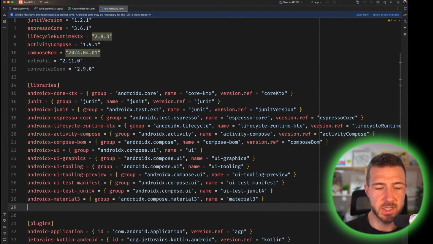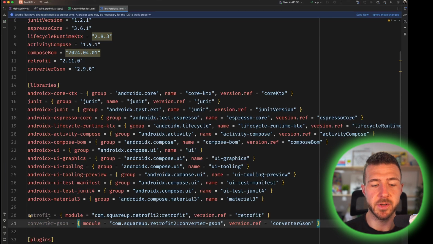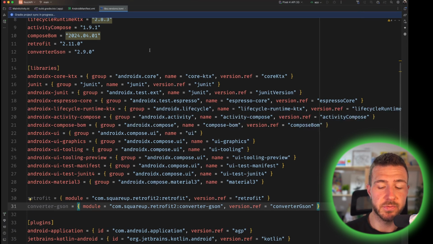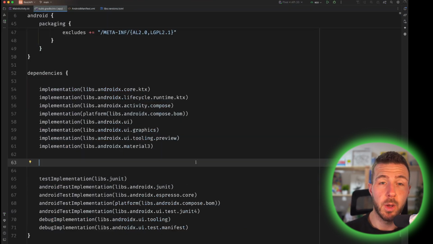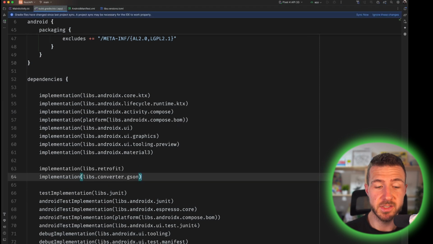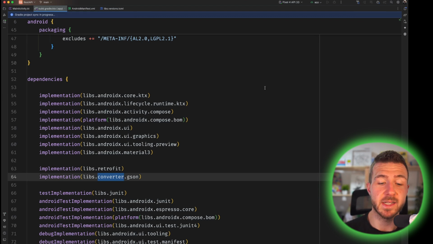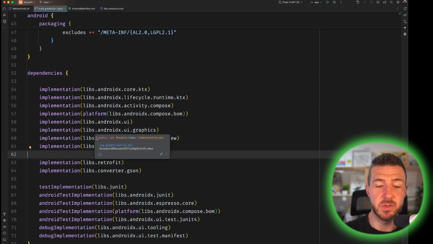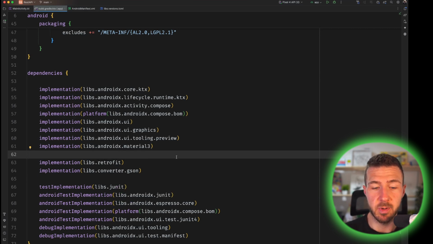Next up is to declare those two libraries as well, Retrofit and Retrofit JSON converter, using the versions that I just declared. Let's now sync our project in order for us to be able to use and reference those two new libraries from our build Gradle file. Once the sync has finished, we can add the implementation for the two libraries that we just defined in our libs versions TOML file. And again, let's sync the project in order for us to be able to reference those new libraries inside of our project.